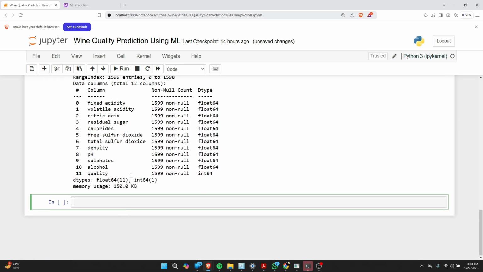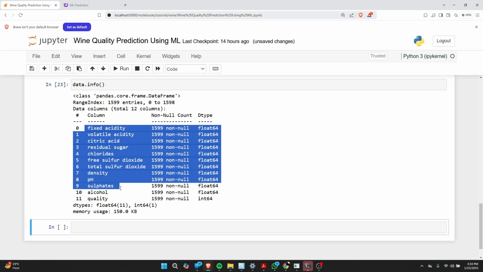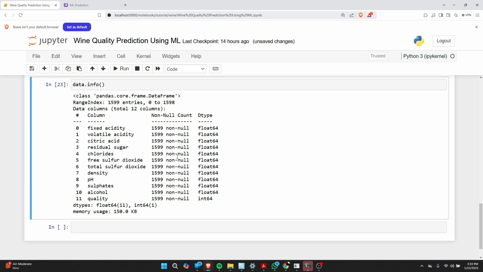In data.info, all the columns are coming here, and none of the columns have null values. Most of the data types are float, and only one column, the quality column, is an integer. So for data types, we have two classes: the first is float format and the second is integer format, and the memory usage is 150 kilobytes. And as we saw earlier, we have 1599 entries, which are rows, and 12 columns.